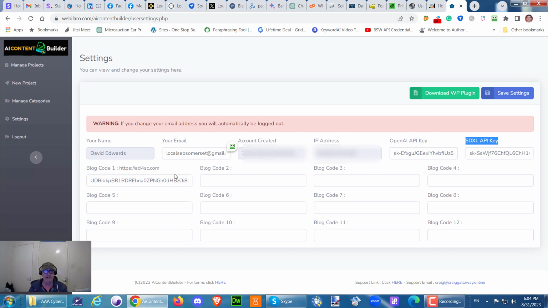The nice thing in here is these things called blog codes. The pieces of content that you create can be posted directly into your blogs, which is dead handy. To do that, the first thing you want to do is go to this download WP plugin and save it onto your hard drive, because you're going to need it to add on to your blogs. I've already done one for one site, so I'm going to show you how it's done on another one.